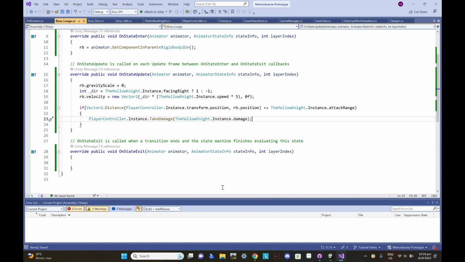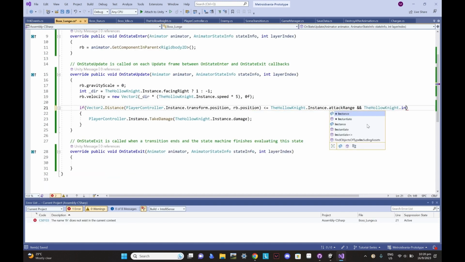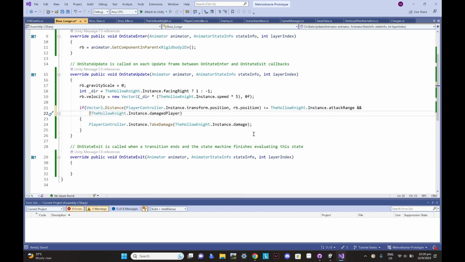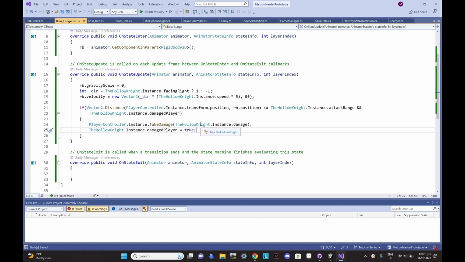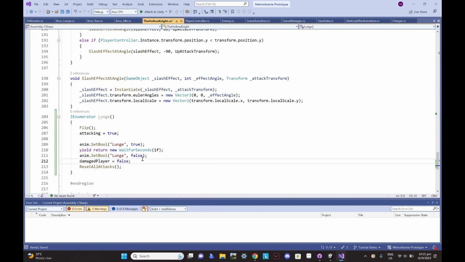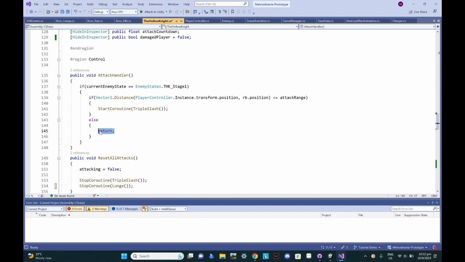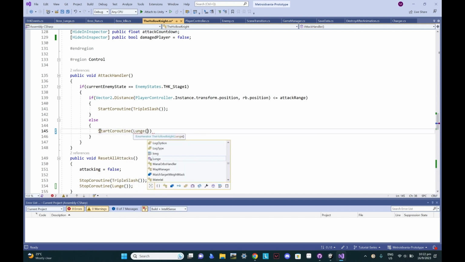Now to avoid the infinite damage bug, we'll create a bool, damaged player, in the Hollow Knight script and set it to false by default. We'll then set it to true after we deal damage to the player. After the Lunge animation stops playing, we'll reset it back to false. In reset all attacks, we'll stop the Lunge. Now we'll call the Lunge if the attack handler is called and the knight is not close enough to do the slash.